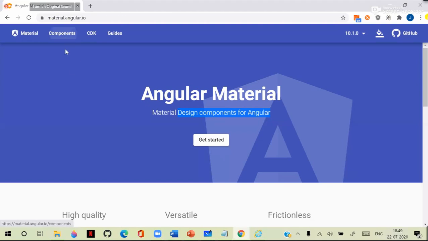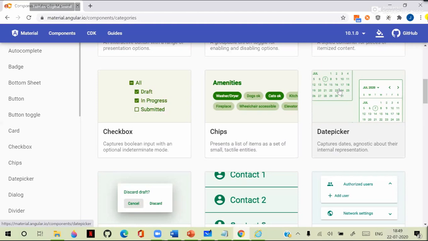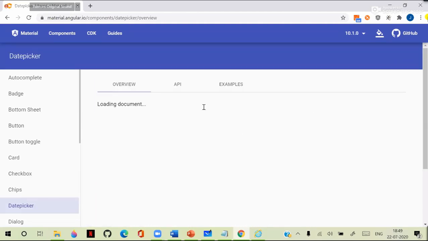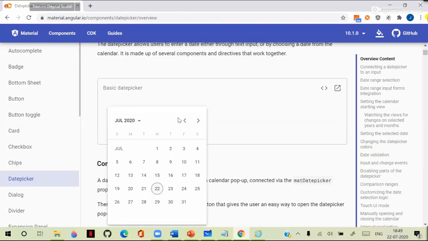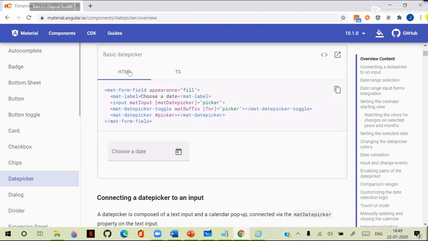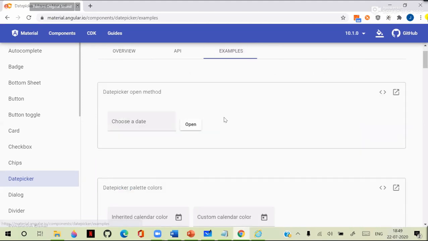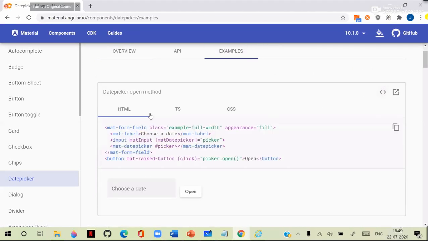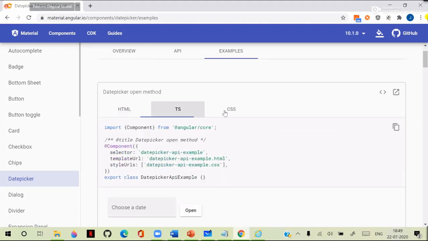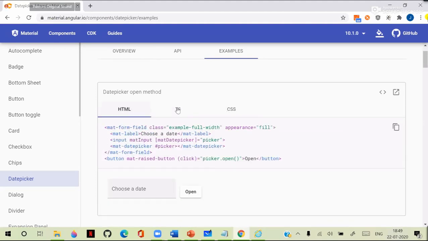And you see the components here, different components. Suppose I want a date picker. You can see a date picker component comes here. I click here, it is working, and see the source. It contains an HTML source and a TypeScript source. In the examples, you can see the source. They come with HTML, TypeScript, and CSS. Every component is designed with these three.